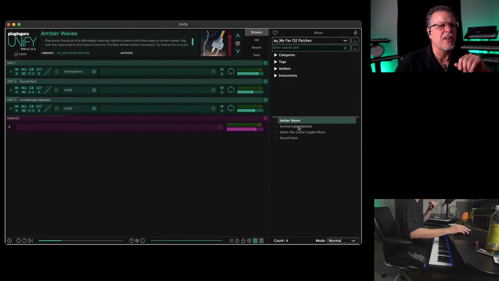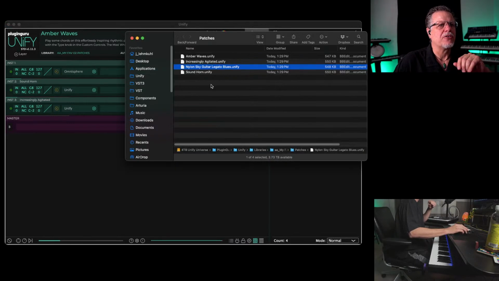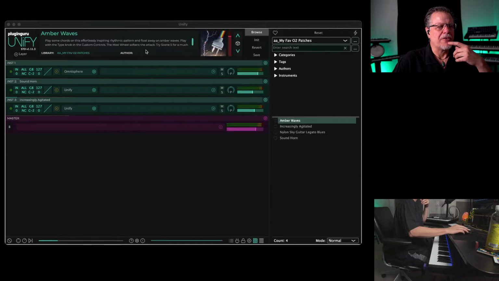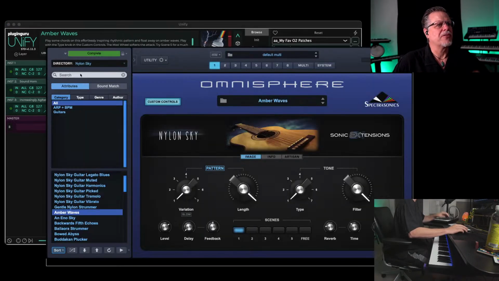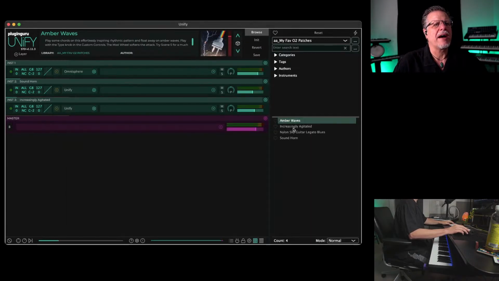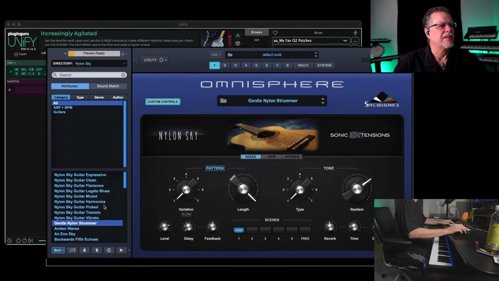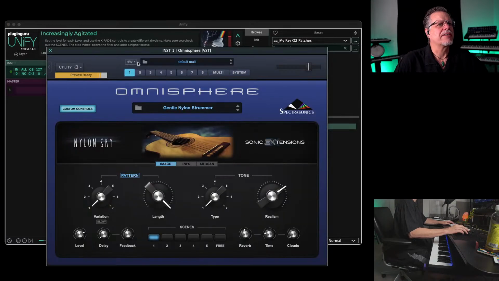If you don't want it to do that, you need to go back to the desktop, go back to Omnisphere, to the UniFi tab, metadata import. I just put it into an unused profile, and we don't have any other profiles in there right now. By doing that, if I was to go to Omnisphere, let's call up a single patch and open up Omnisphere. If I change this to a different one, like Gentle Nylon Strummer, it should no longer change the name.